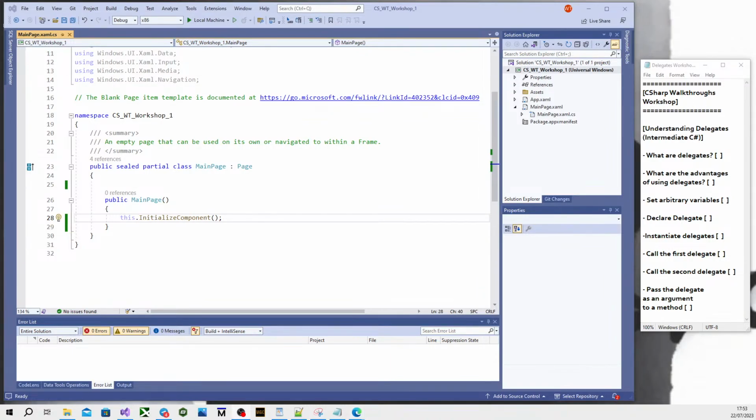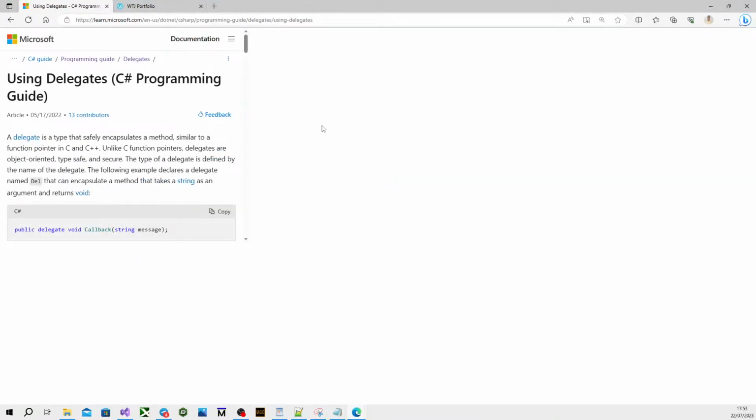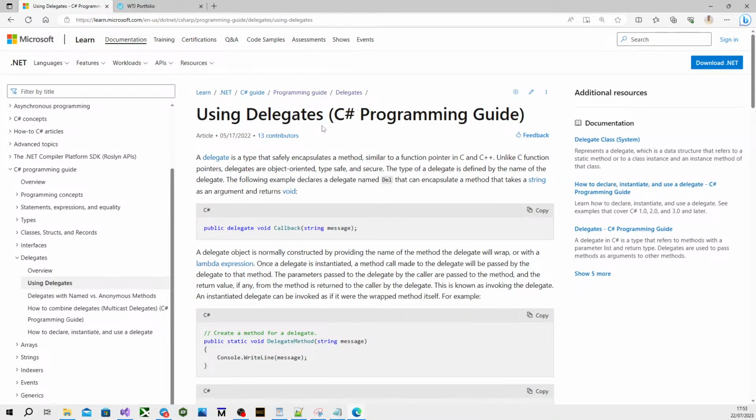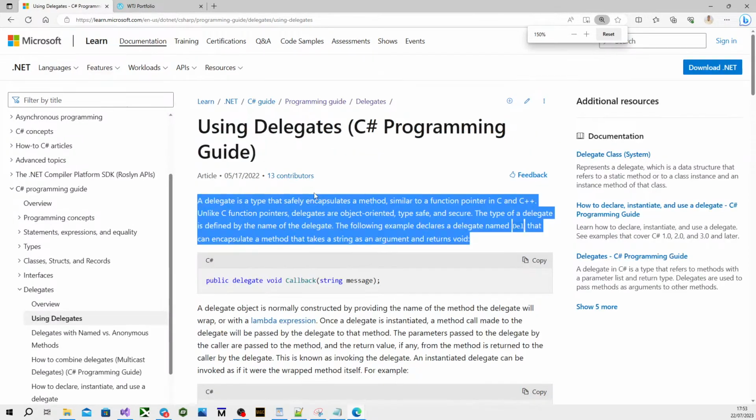So what we're going to do, let's start off with what are delegates. We're going to look at what a delegate is, and to aid me in that, I'm going to get the MSDN article. I found this quite useful actually. Using delegates, C# programming guide. The links to this resource should be in the description. And so let's just read this first paragraph and understand what's going on. I'm going to just zoom in slightly here if I can.